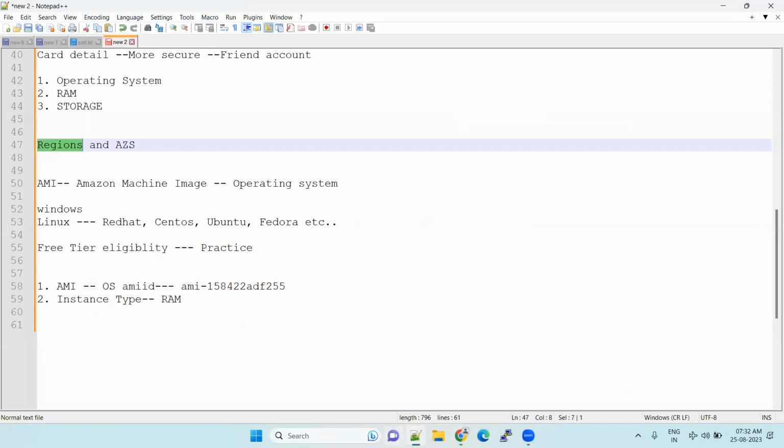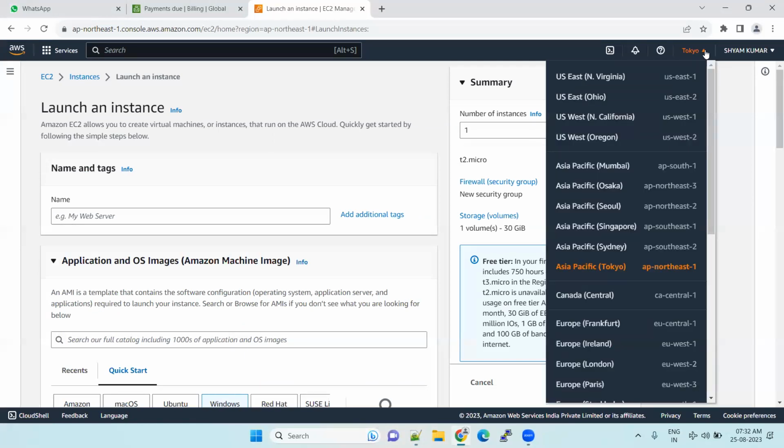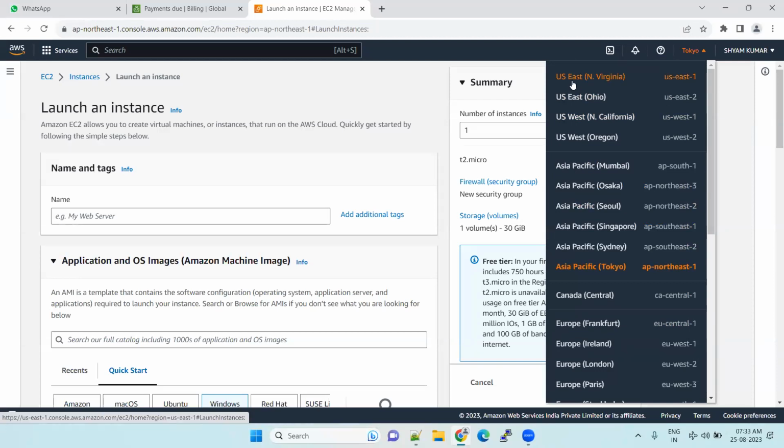The region name we can see in the top right corner. When we click on the drop down, we can see the list of all the regions. These are called regions. In the US, we have 4 regions: US East North Virginia, US East Ohio, US West California, and US West Oregon. In the Virginia region, AWS has established its own data center. If you select this particular data center, it means we are creating resources in this data center.